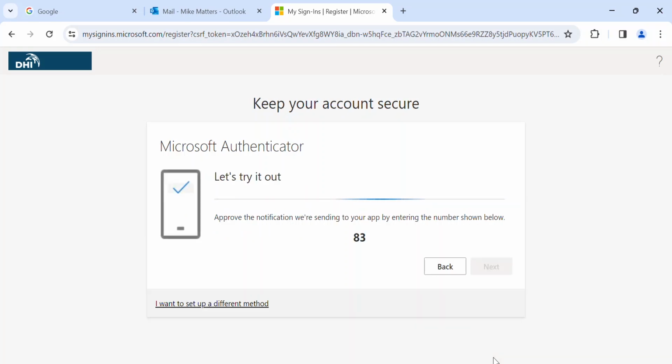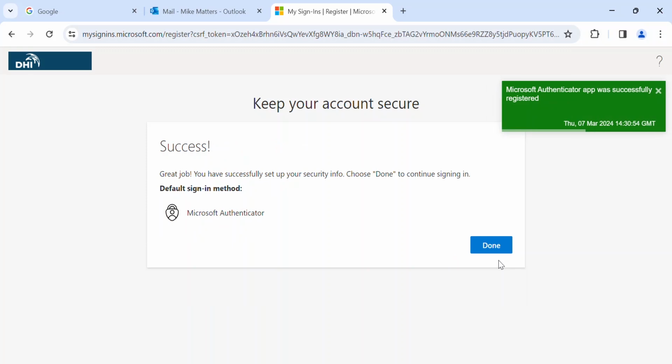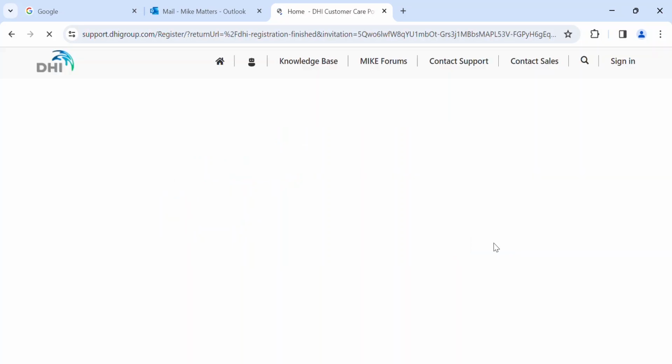Enter the number displayed on your browser into your Authenticator app. After you see the confirmation, click Next. Click Done to finish your multi-factor authentication setup.